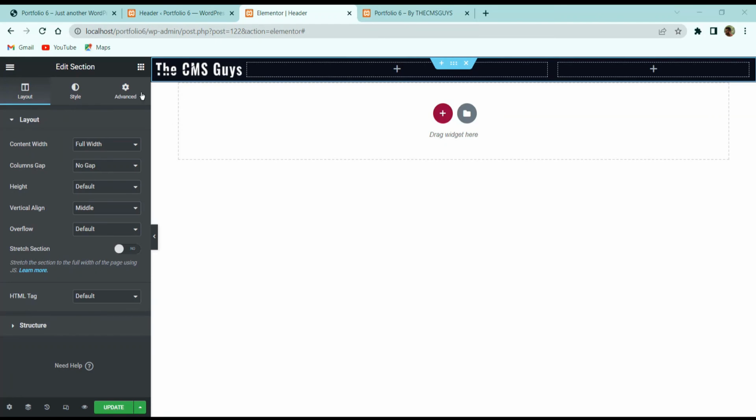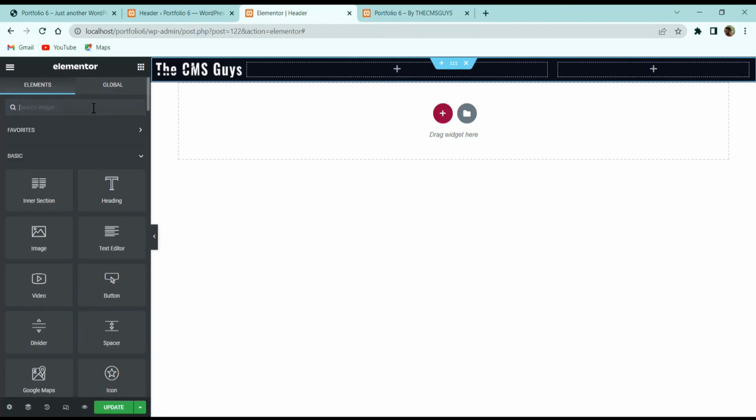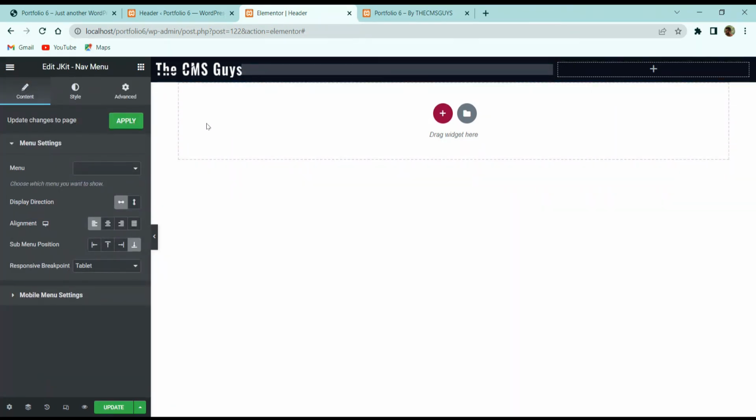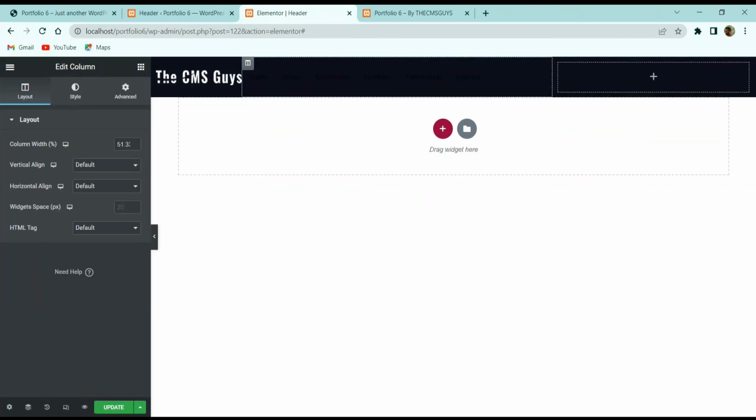So for this menu we can click on this 9 dot, and here you can search for menu, and you are going to get this JKit nav menu. Just drag it at the middle. And before going further, let's make this one 70% of width.